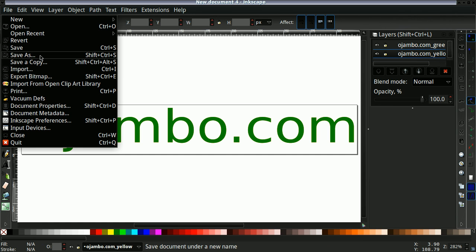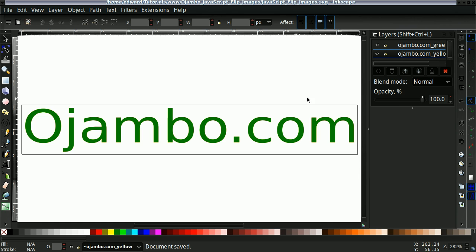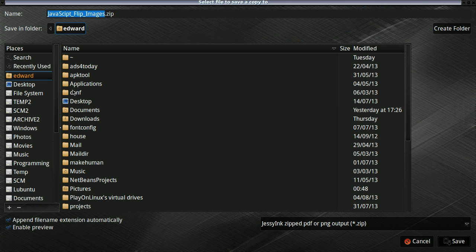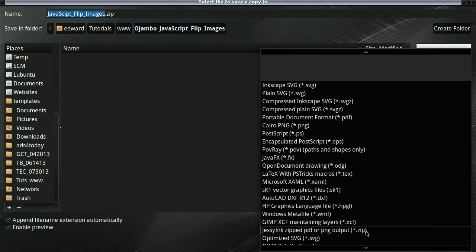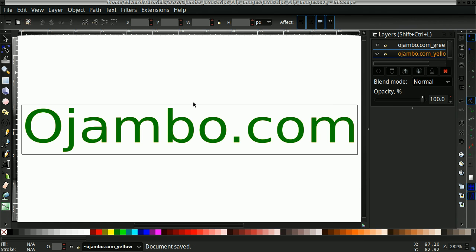Then I'll save the entire document as an SVG file, which is the native file format of Inkscape, and I'll just call it JavaScript flip images. Okay, now I can go to File, Save a Copy. I'm going to select the path I want and make sure I choose the Jersey Ink zipped PDF or PNG. Then I'll choose PNG as the file type. Default settings are fine.